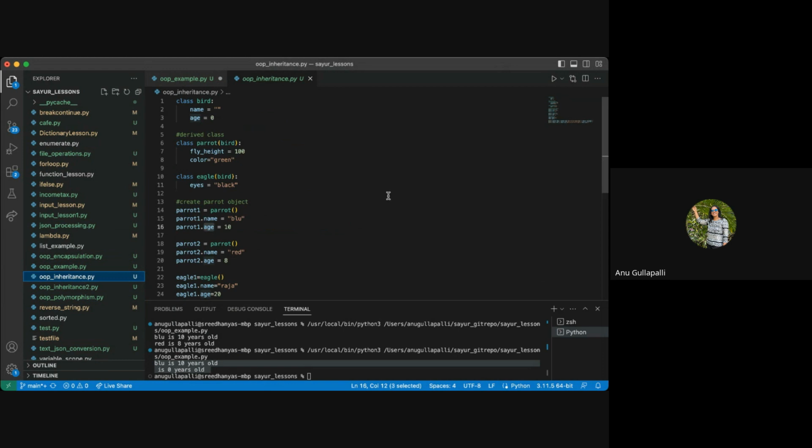Okay, so now let's go to inheritance. Look at what is happening here. It is the same concept. The bird class is defined. Now I'm deriving a class called parrot. For parrot, I'm saying the fly height. Is there a fly height in the base class? No, the base class only had name and age.